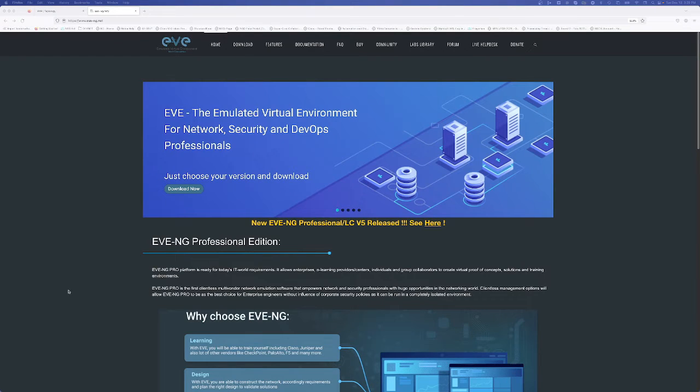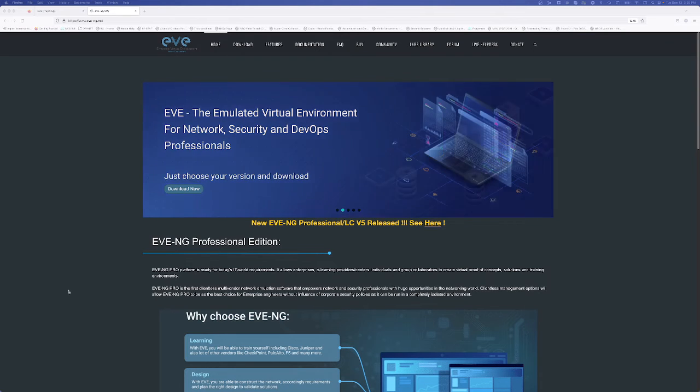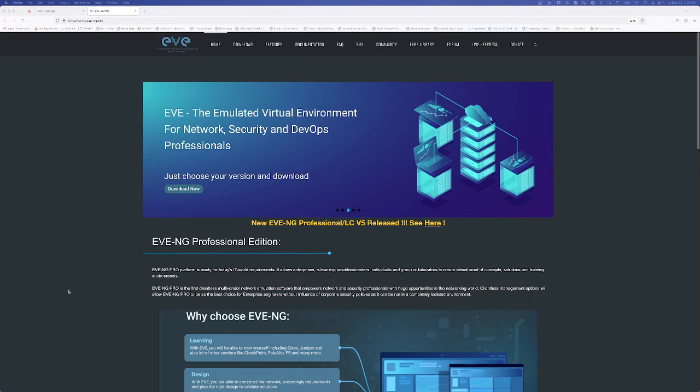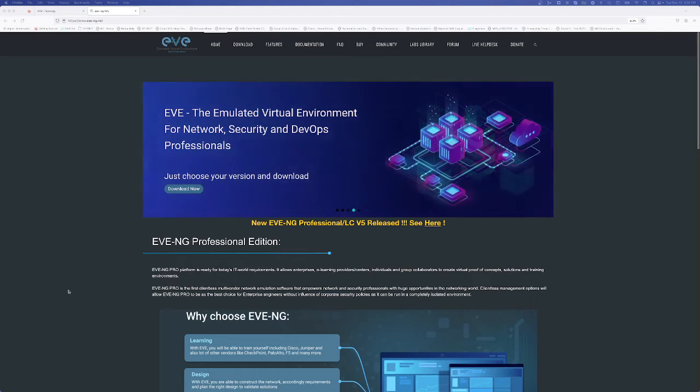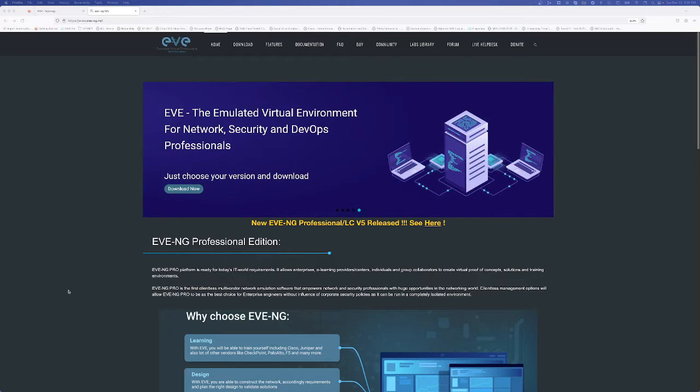First of all, I'd like to make a quick introduction about what is EVE-NG. EVE-NG is a platform that is being used to emulate virtual environments or virtual devices, creating topologies and creating environments for making tests, demonstrations, and also to practice for certification exams or to make some POCs, or proofs of concept.